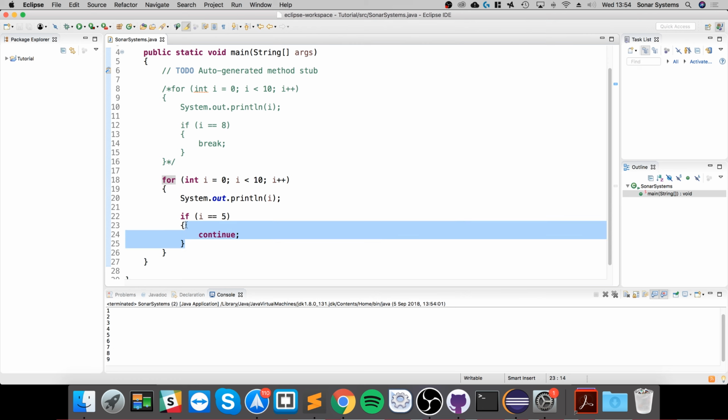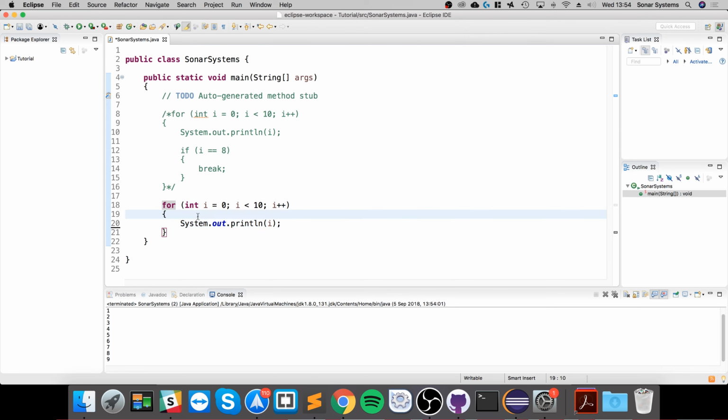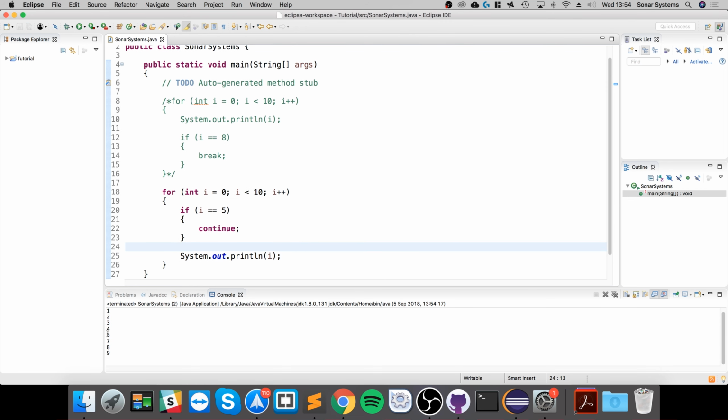Oh yeah, because it's at the end of the loop, sorry. Because it's at the end of the loop, it's going to go into the next iteration. And if I put it before the print line, as you can see, it skipped 5. So it does 0, 1, 2, 3, and 4. Then I is 5. It says if I equals 5, which it does, then continue.